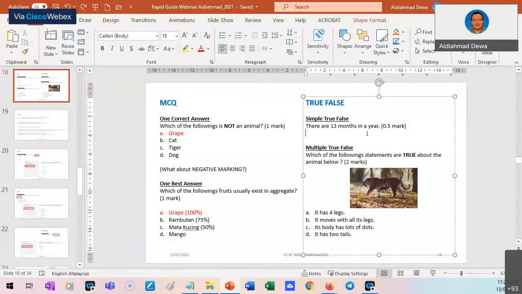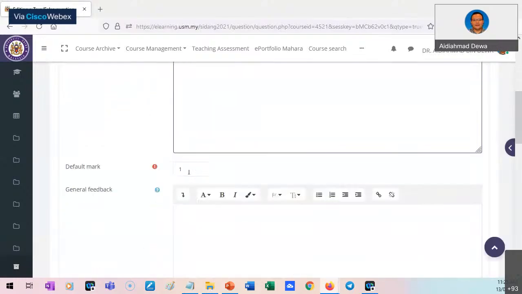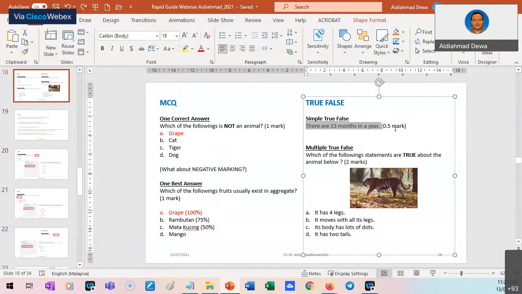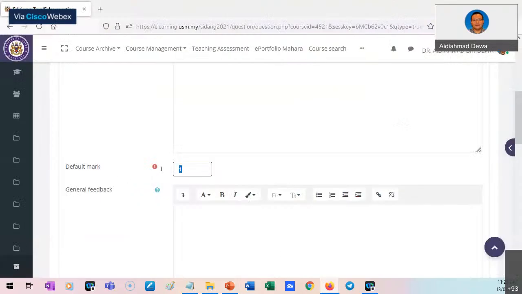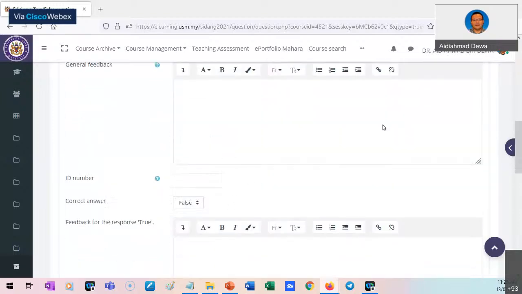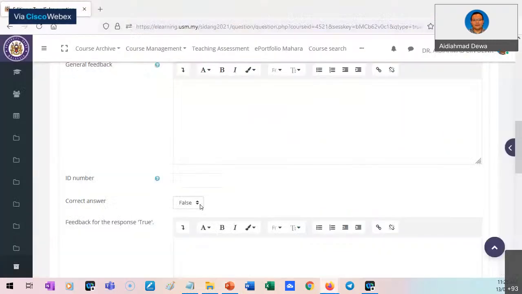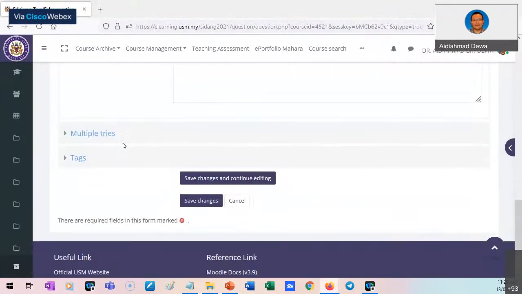Okay, so I just go to question here. Very easy. Just copy the question there, paste there. Make sure the setting is okay. Then marks, make sure it's 0.5. The default is always 1 mark, so make sure you change this to 0.5 mark. General feedback, just ignore. The answer is what? Here the answer is false, so it's already false there. Just leave it false. Then scroll all the way down.